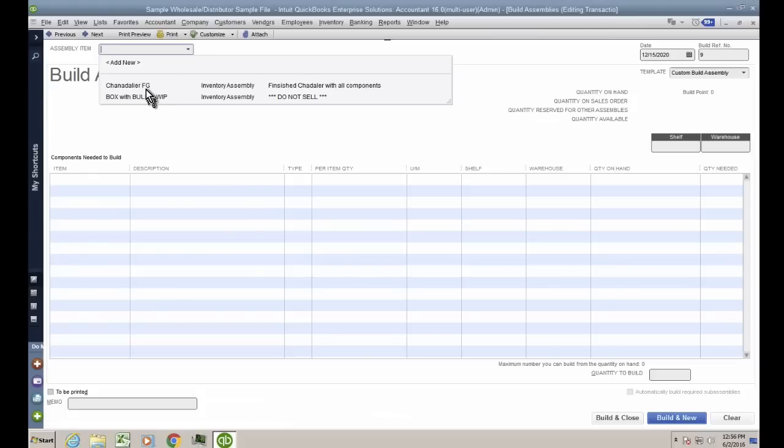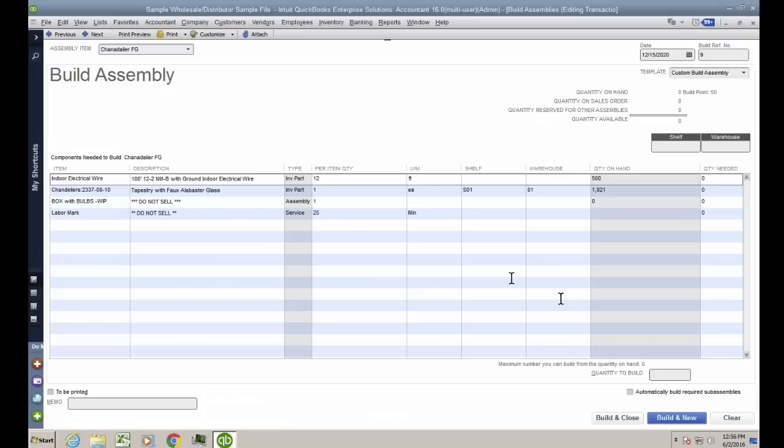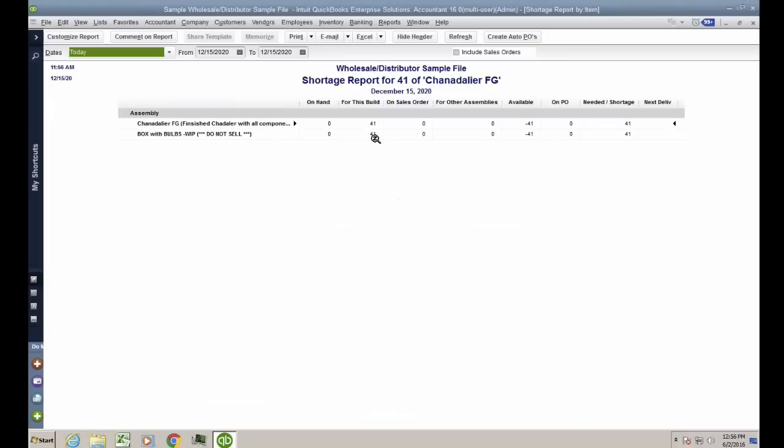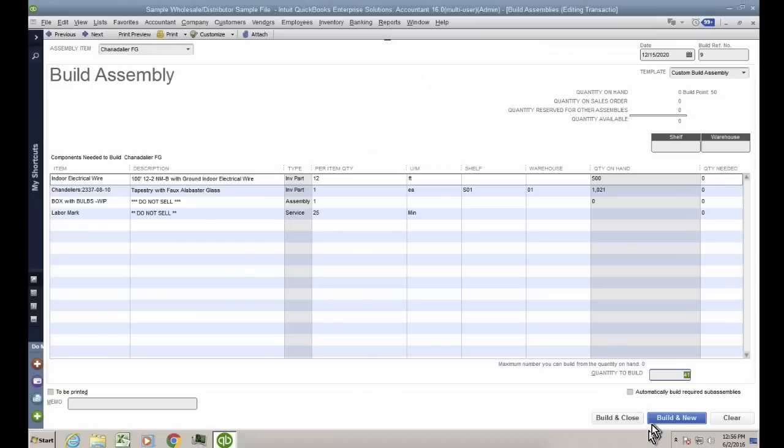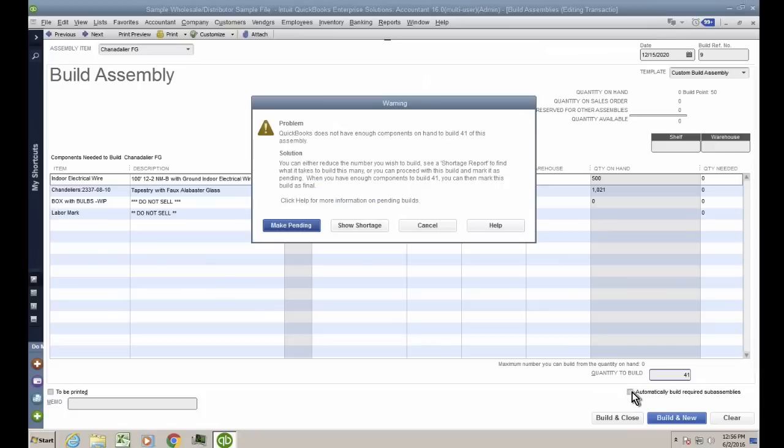And then I'm going to do the chandelier again. And again, I'm going to try to build 41. It tells me I can't. When I click show shortage, it tells me what I'm short in is my box with bulbs. So one real nice thing only available in QuickBooks Enterprise is to click here where it says automatically build required assemblies.